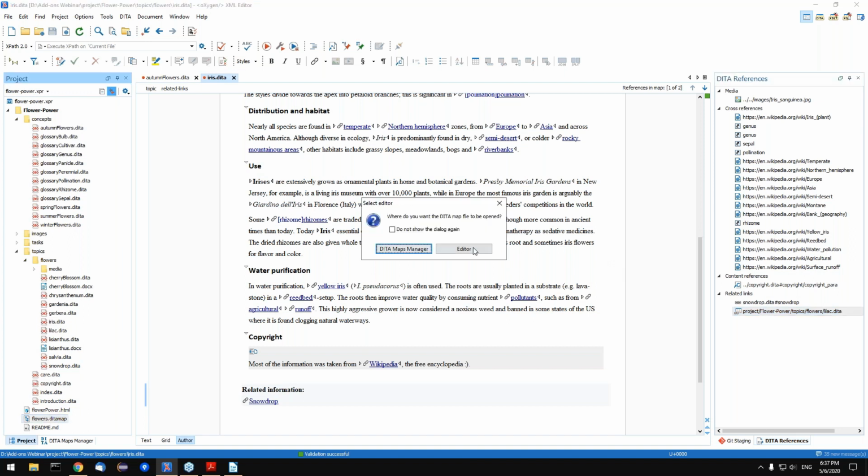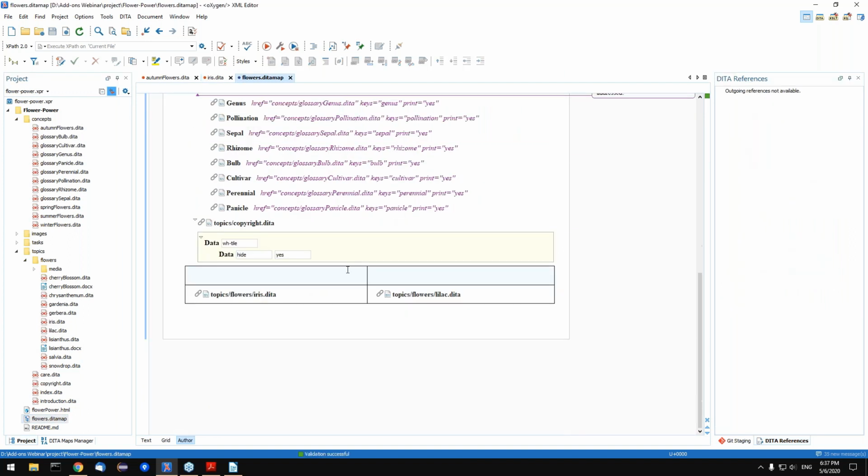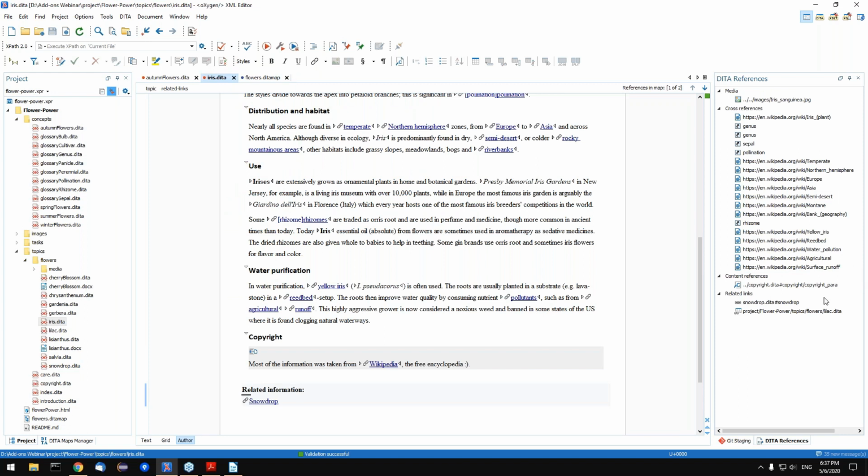So I will show you the DITA map. Here at the bottom we have a small relationship table that defines this relationship between these two topics. So yeah, the DITA references view also shows these links that will be generated if you publish the output based on the relationship table in the DITA map.